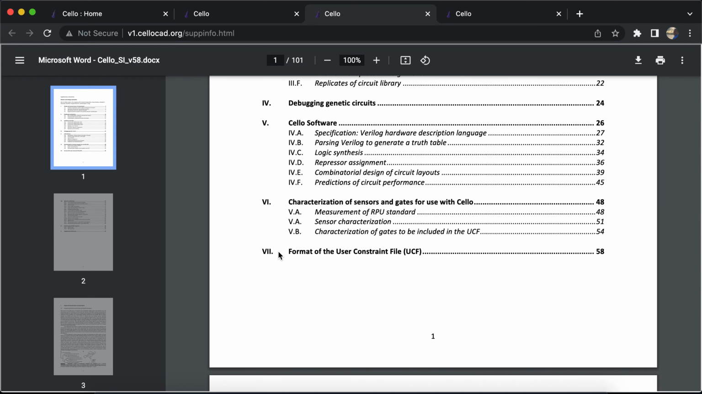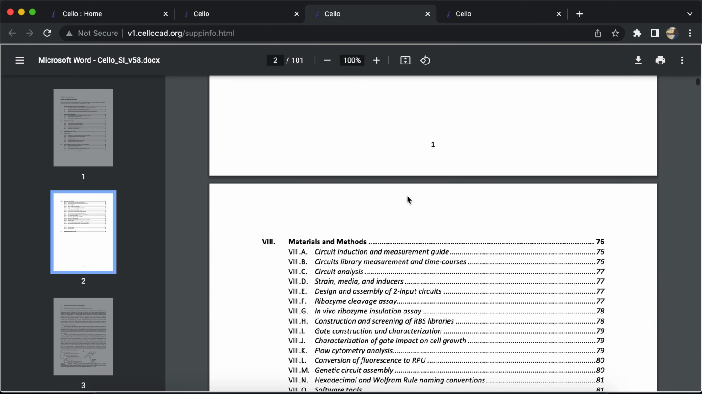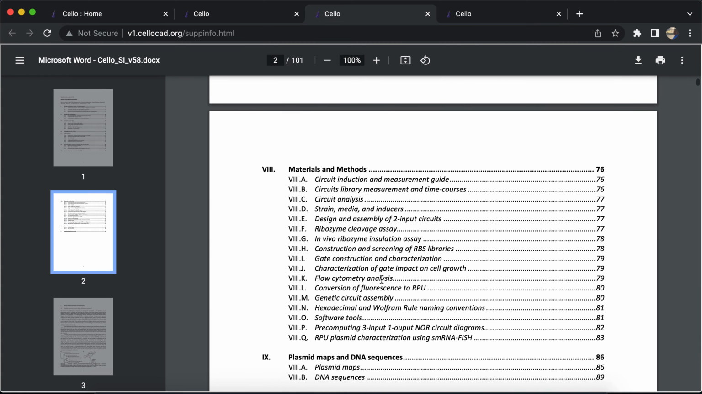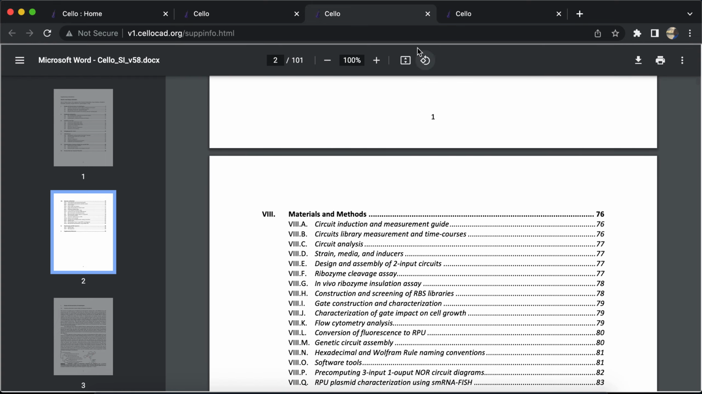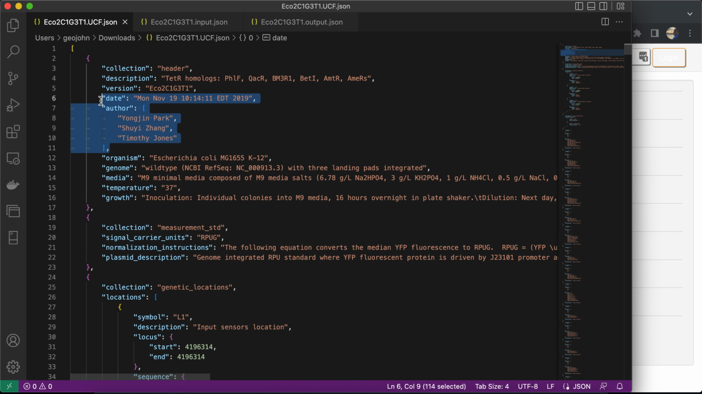It will go a little bit into Cello, go into Verilog, but under section 7, you can see the format of the user constraint file on page 58, along with some of the materials, methods, and what these different sections really mean. So you always have that, but I'll go into it for now, where all these are pretty much required fields except for the date and the author. Those are optional. You're going to need a version, where right now we have this sort of organism name, but instead of just having this, you could definitely use an organism ID.